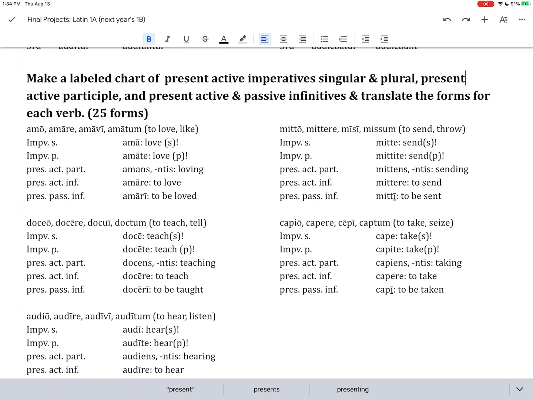And let's look at the next one, doceo, docere. So you get doce, teach, singular, docete, teach, plural. And notice the singular imperative forms are normally made by going to the second principal part and taking off the RE. So in amo, amare, we go to amare, we take off the RE and we get ama for the singular imperative. For doceo, docere, we go to docere and take off the RE and we get doce for the singular imperative.